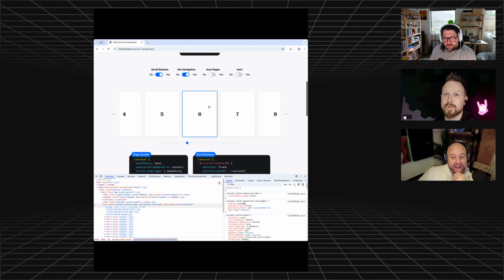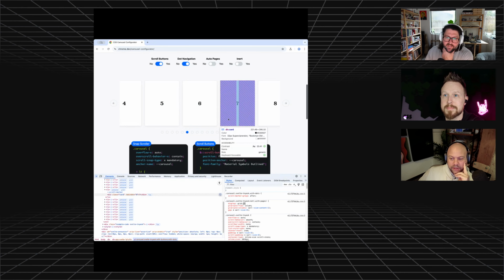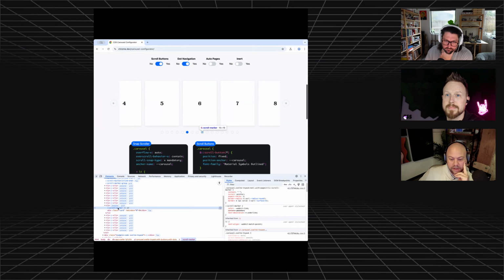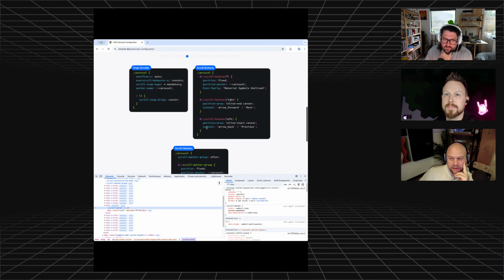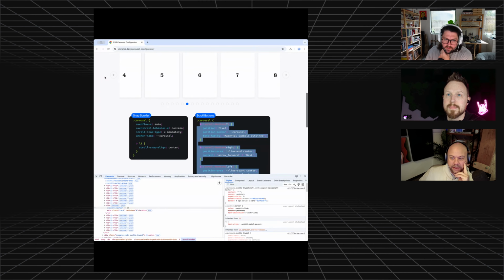Okay, let's chat. What other questions you got for dots? Well, dots is interesting. Go ahead, Dave. Yeah, so we get these two pseudos: scroll-button star, I'm seeing in the CSS, and scroll-button right, scroll-button left. It looks like you're using inline-start, inline-end, right? Those are the two we just talked about, right? Those are these guys.